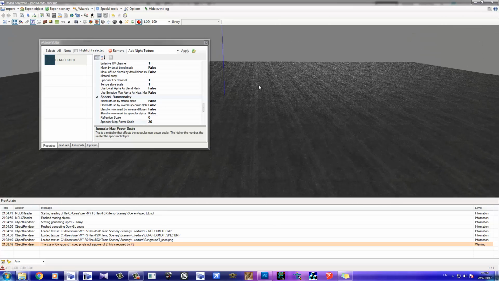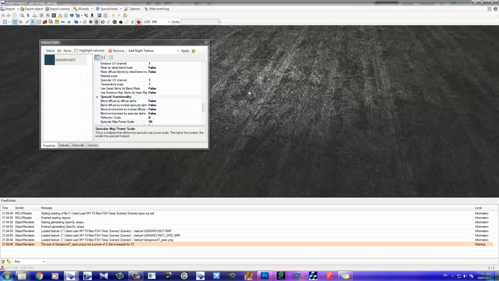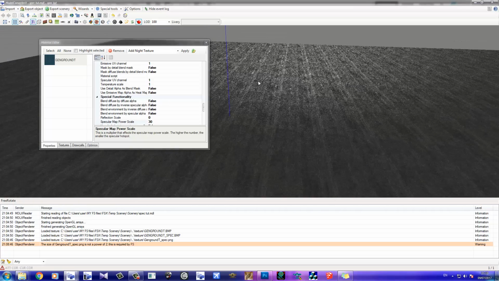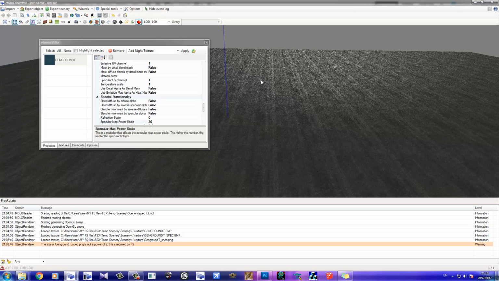So now the specular map only shows up under the specular highlight. It's quite nice. I like where it's going. Now, because I already have this model in FSX, I'm just going to save the specular map and transfer it over. That's pretty much all I'm going to do, whereas what you'd want to do is obviously export the object, put it into a library, and test it.